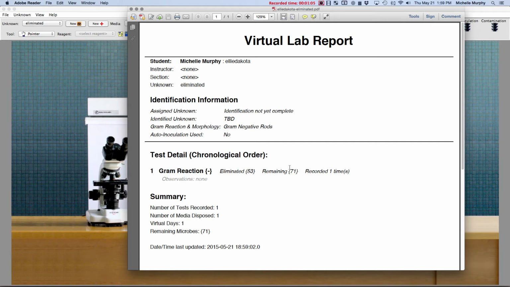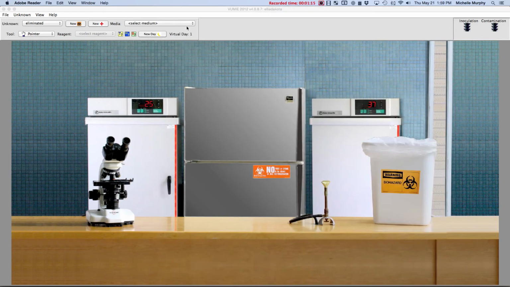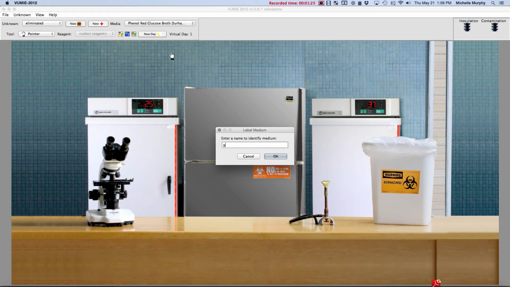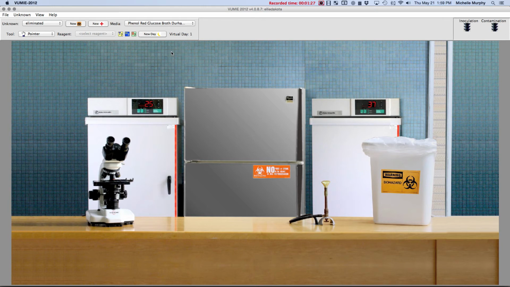The point of the program is to keep doing tests until you narrow it down to one. Now it's going to take us a few labs to get to that point. We're not going to be able to do that right off the bat. We're just going to be learning for the first few. So what we'll do next is a test. We're going to try to narrow that 71 down and figure out what that is. So we're just going to guess. We're going to do the phenol red glucose test, call it glucose 1, and we're just going to guess here.